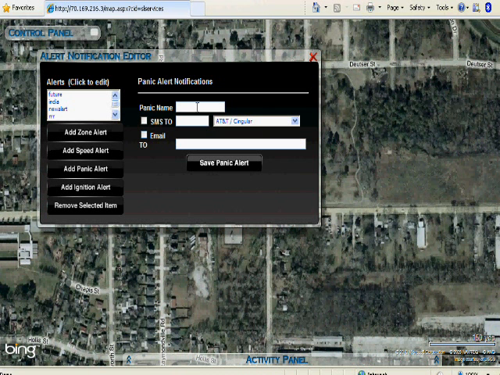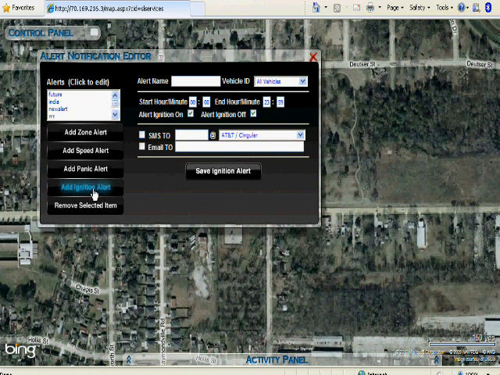In the add ignition alert section, you can create ignition on or ignition report, whatever you want to name it. You can put your name here. You can view it by a certain vehicle or all vehicles. Same thing as the zone alert section. You can turn it on if you just want ignition on, ignition off report. You pick your email, your phone number, if you want both or one or the other.